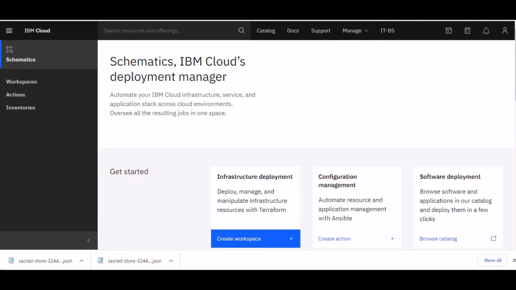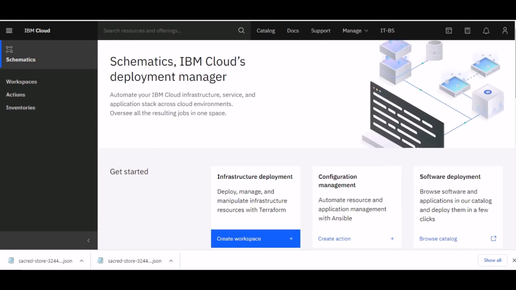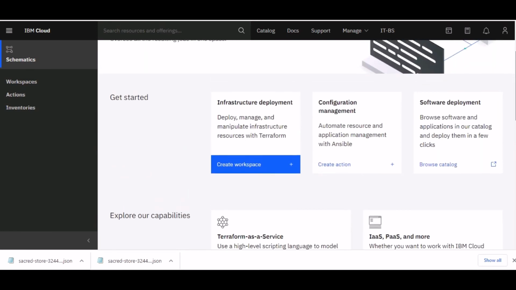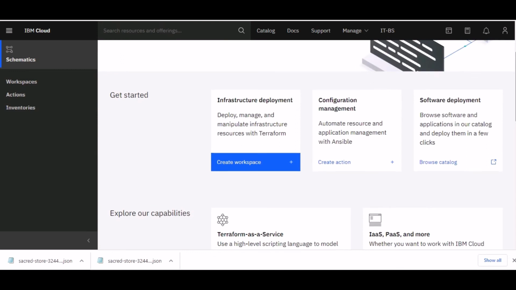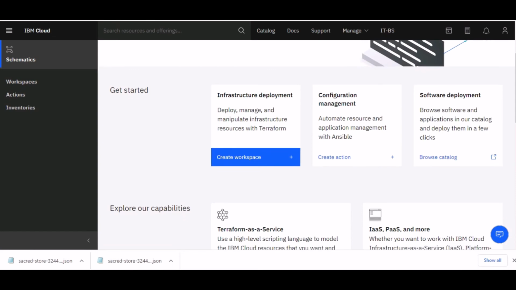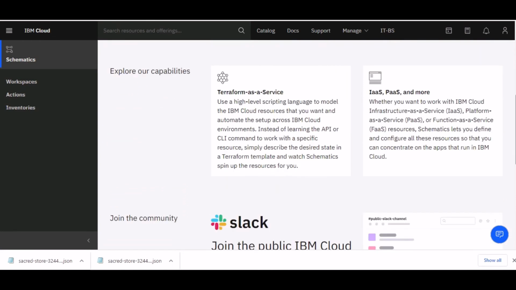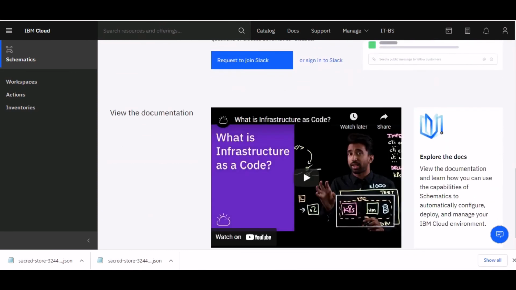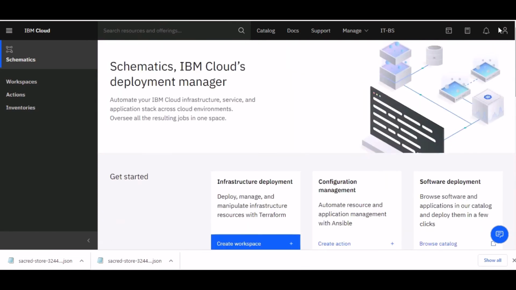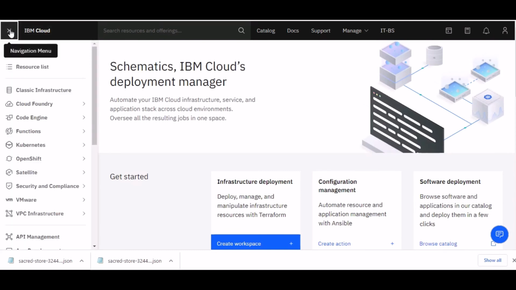You can deploy infrastructure, so you create workspace, then you can configure management. So it's configuration management rather, software development. So this is telling us where you can go to get each of these. Alright, so that is how far, but before we go, let's see the catalog here.